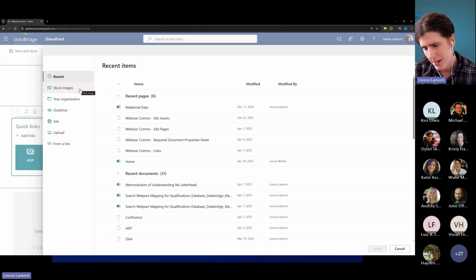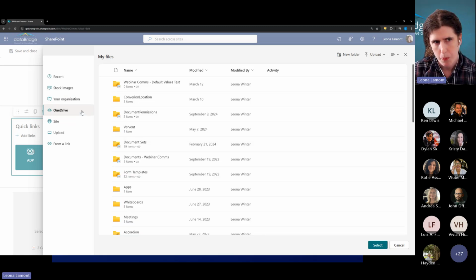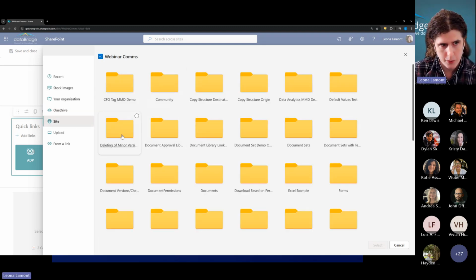You can also pull stock images. For having a hyperlink, stock images is probably irrelevant because in essence, it takes you to a Bing sort of image library. Your organization, if there is any content with any organization from an asset standpoint, you can do that here. Your personal OneDrive, again, this probably is not too practical unless you have your own private page you wish to use. Content that lives on your site somewhere.